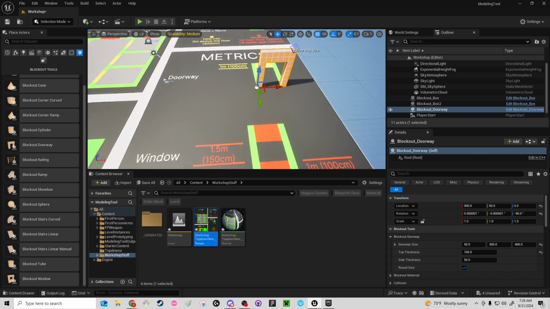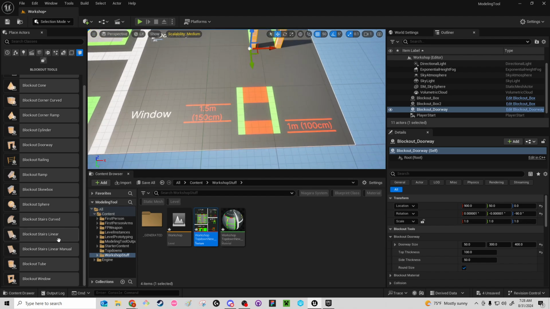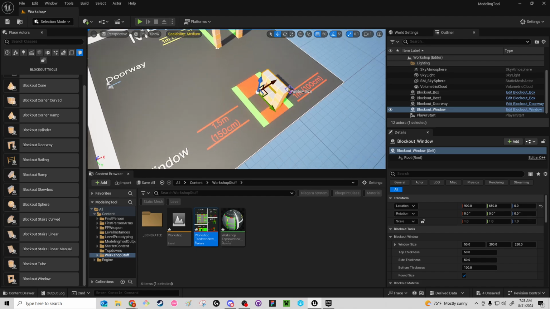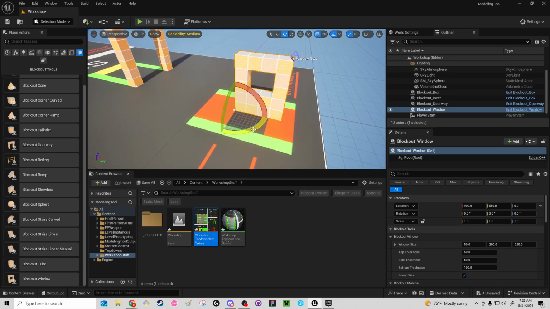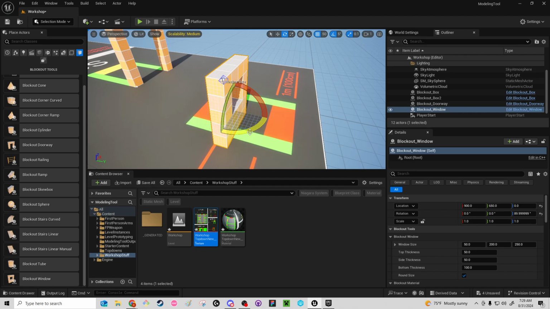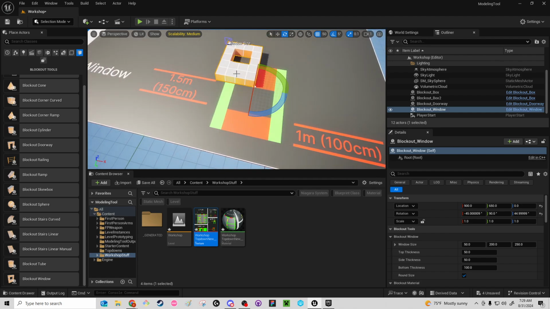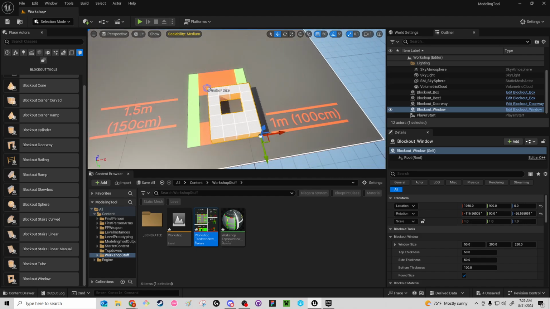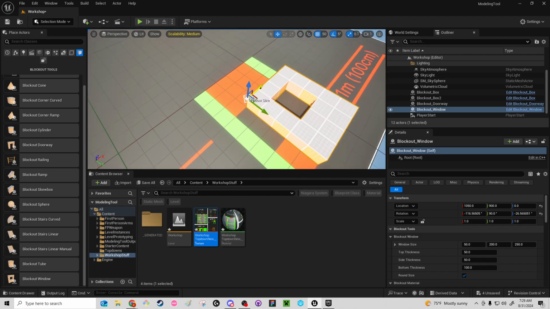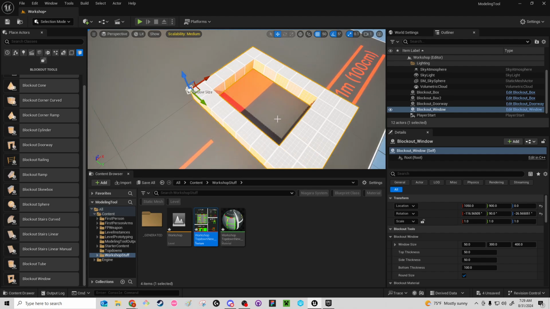So finally, we're going to make our window. Now the window is very similar to the door. So we're going to go to our place actors panel, down to our blockout window, and click and drag it onto the map. Now, same process we did before. We can rotate it 90 degrees, and rotate it another 90 degrees. And then we can hit W. We can move it into this gizmo in the corner, and then click the other gizmo and move it to the other corner, like that.